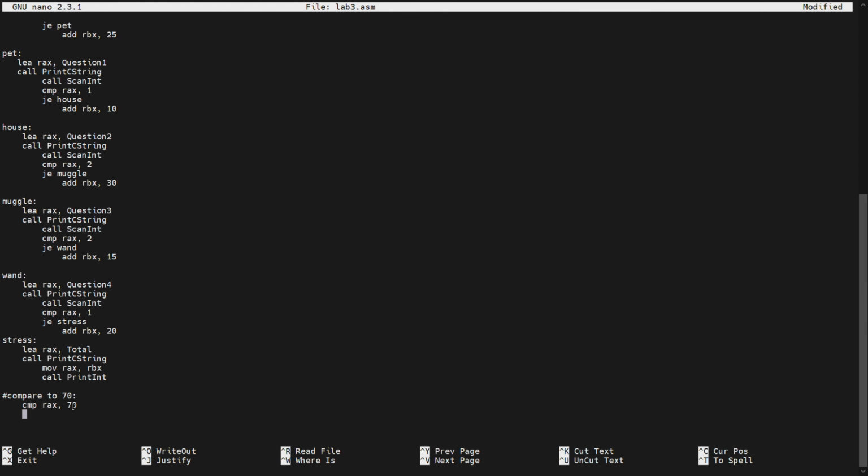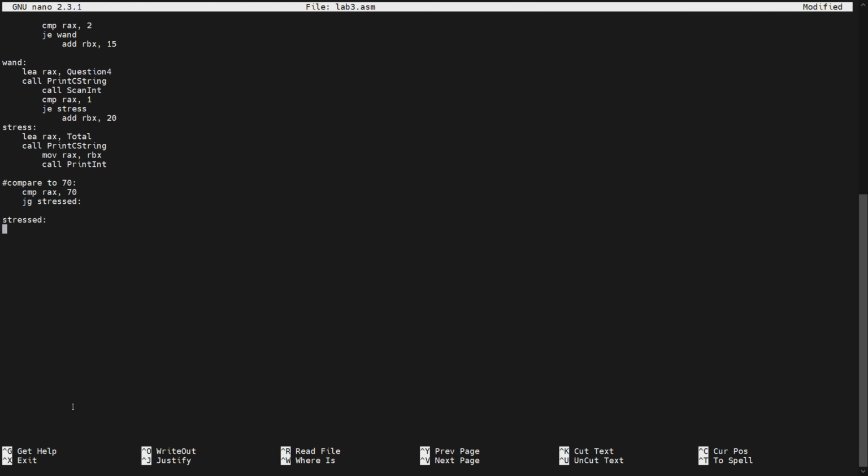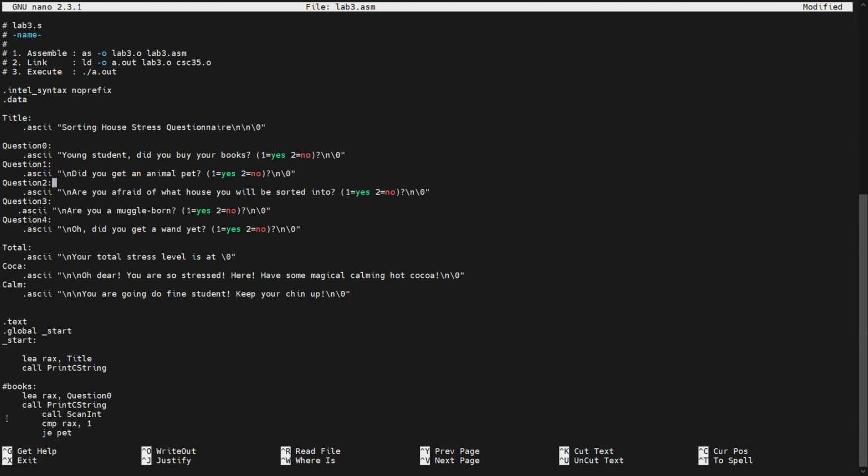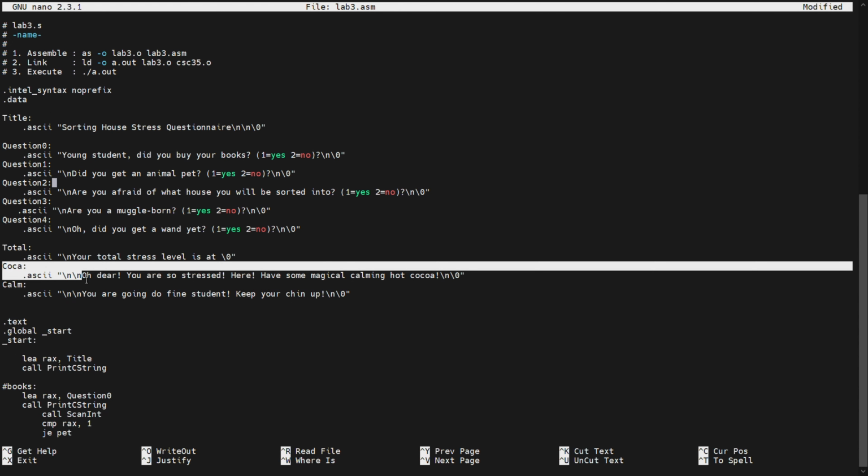If it is greater than 70, we're going to jump to our statement. So we'll say jump greater than, which is JG, and we're going to jump to, and we'll call this stressed. This will be our label for here. In stressed, we are just going to print out what we need to. We're going to say LEA RAX, where we print out Coco or Coca, and this is basically this string right here, this label that holds this string.